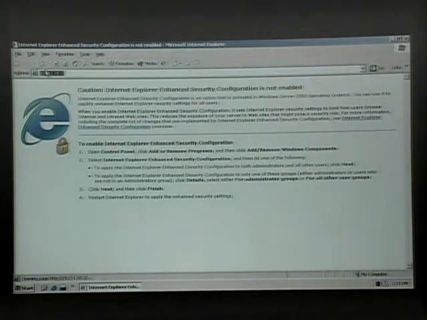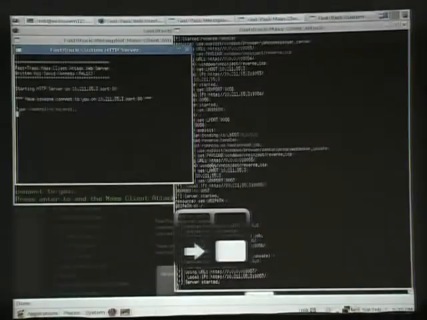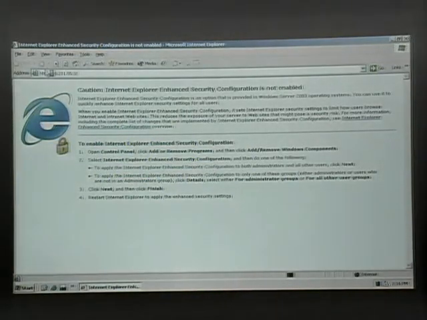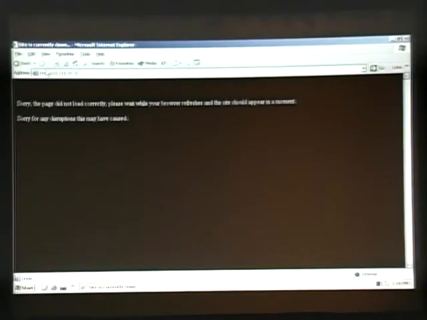Since I don't have internet connection, I'm going to go directly to the site. Not going to do any type of ARP cache poisoning. And I'm going to get this default site here. All right, so it started, the page did not load correctly. Please wait while your browser refreshes. The site should appear in a moment. A little standard template to get them kind of staying on there.